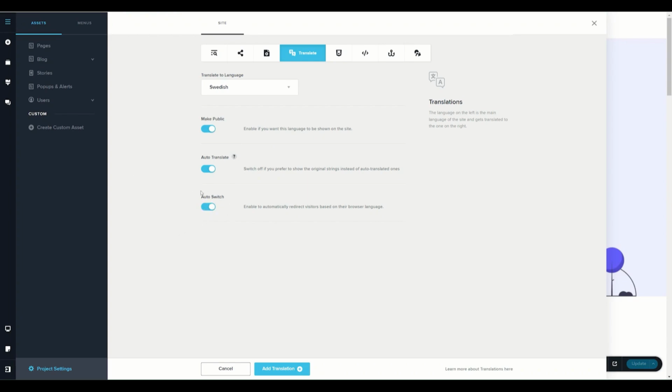Auto-switch, you can enable if you want it so. What this means is that if somebody comes with a browser where the default language is set to Swedish, it will automatically load the Swedish version of your site and not the default English. And that's it. Now we click here on Add Translation at the bottom.